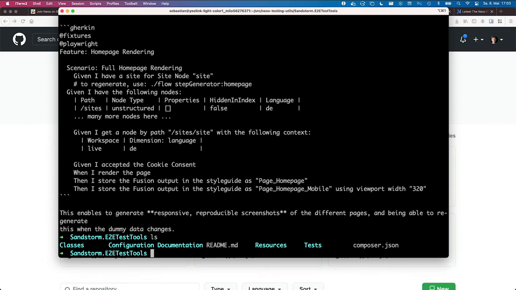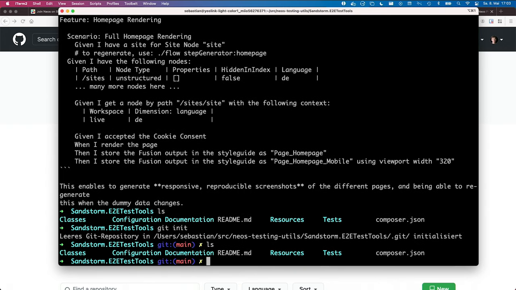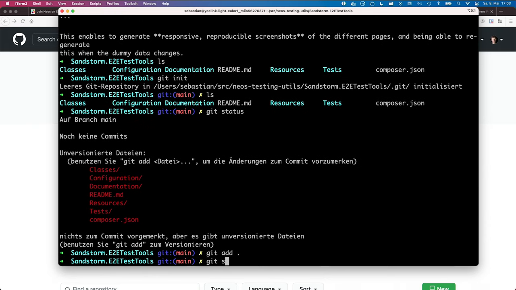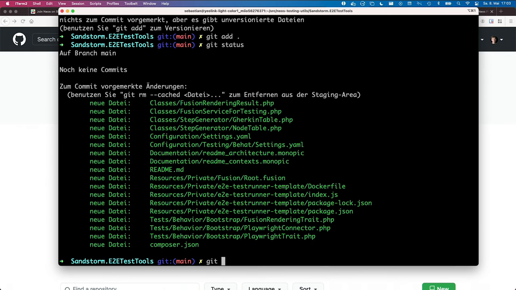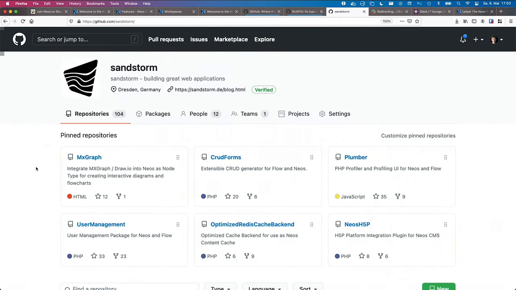Okay, so the first thing you need, obviously, is a Git repository, which you can init locally. That means there's now the .git directory, and with git add ., you can add everything in that directory to that Git repository. You make the initial commit, give it a nice commit message, and now you need to switch to GitHub and actually create a new repository.